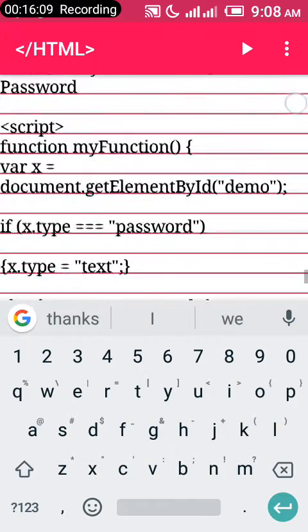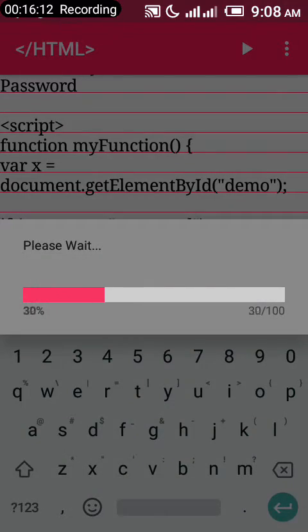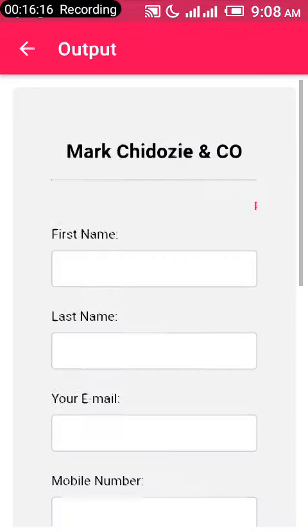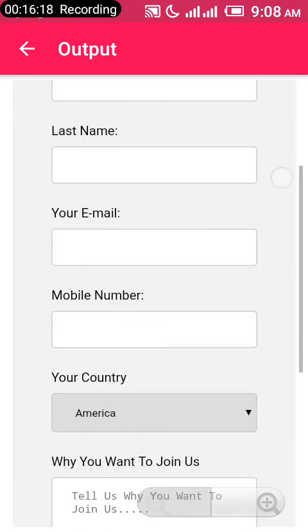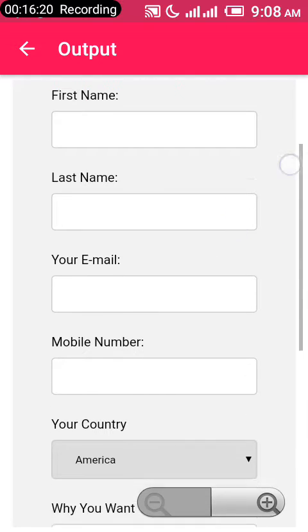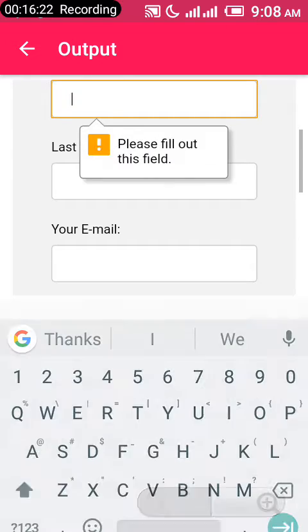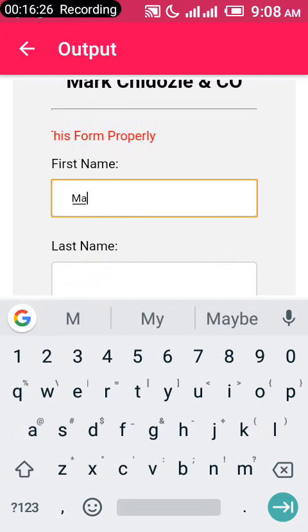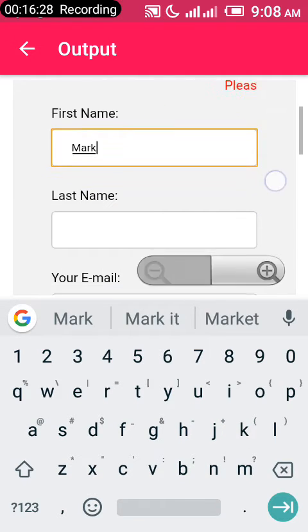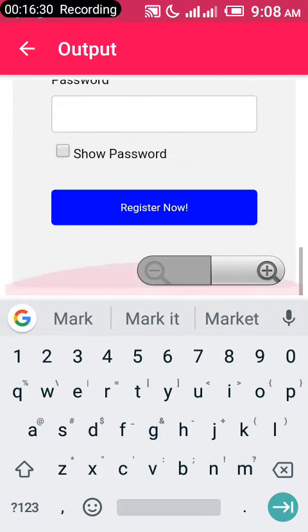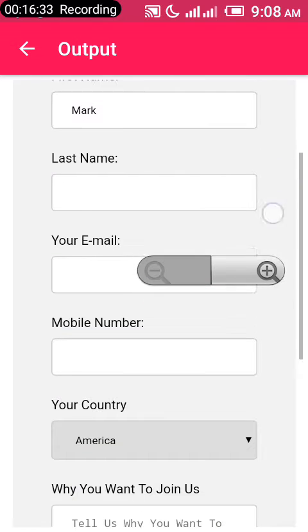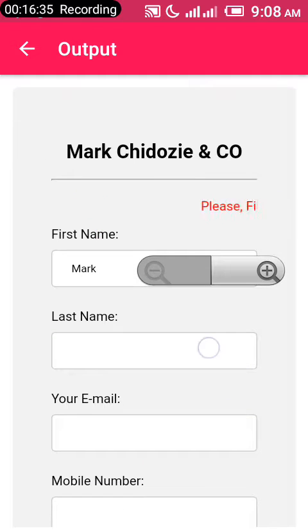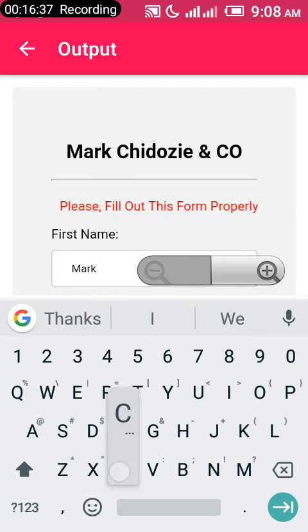Yes, then let's run it and see if it's possible for a user to come to this website that we are creating right now and omit any part of it. So let's try and submit and see what happens. Yeah, it has compelled the user to fill the first part. So let me just use myself as the user. Maybe I fill in just my first name and then I hit submit. It takes me back to this part. I add in my last name, which is Chidozie.